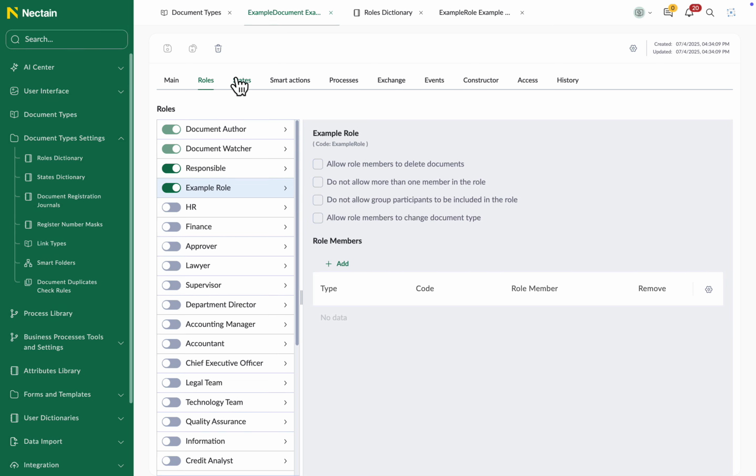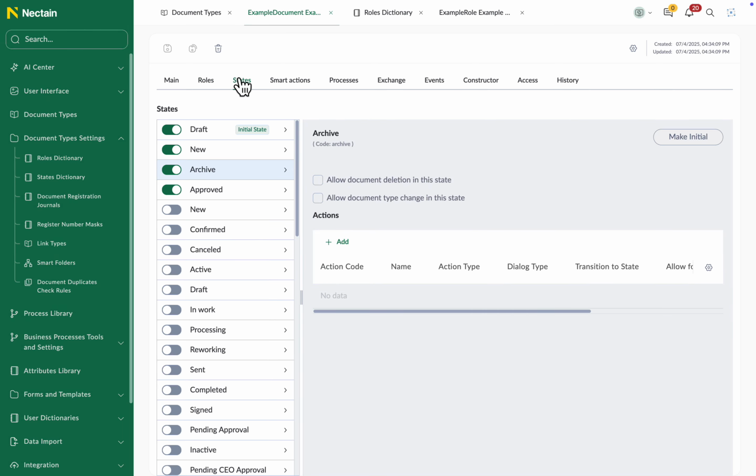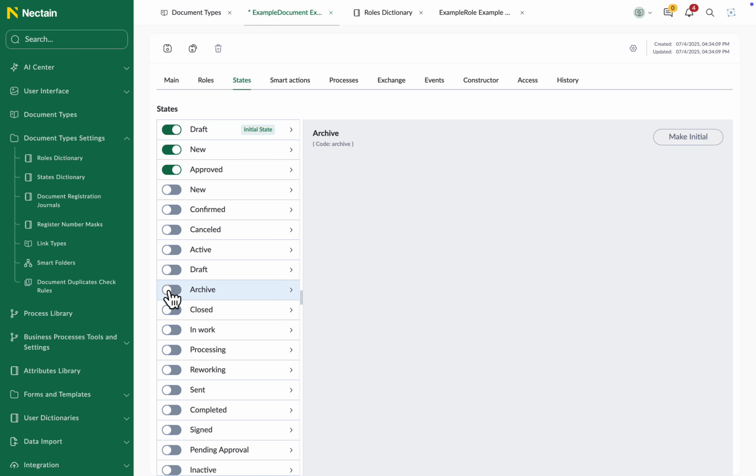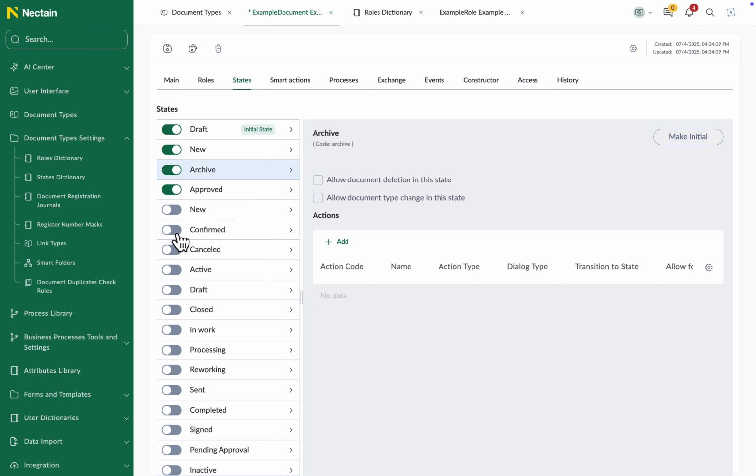In the States tab, you define the full life cycle of the document. Each document progresses through different states, such as draft, approved, or archived. To add a state, select it from the state's reference.